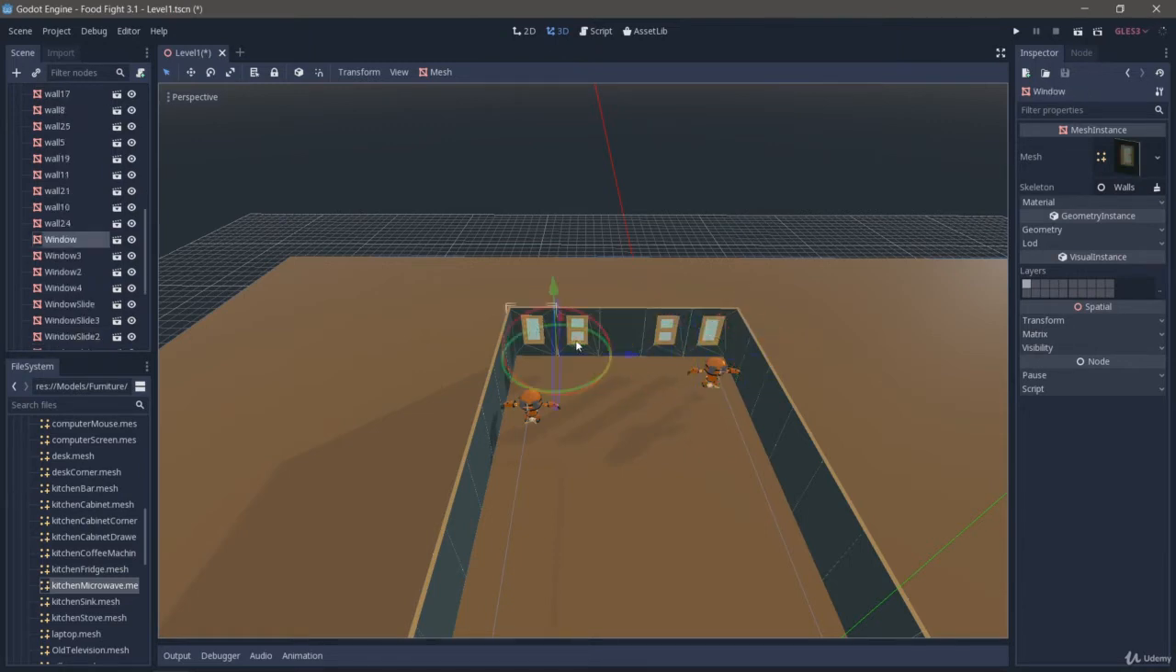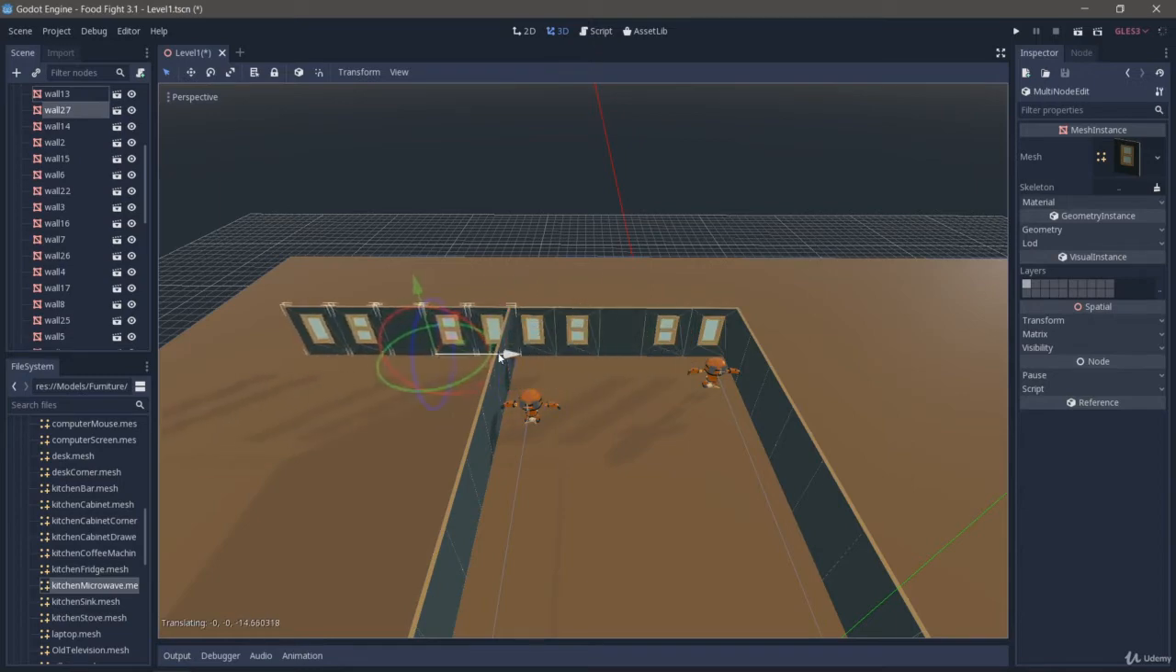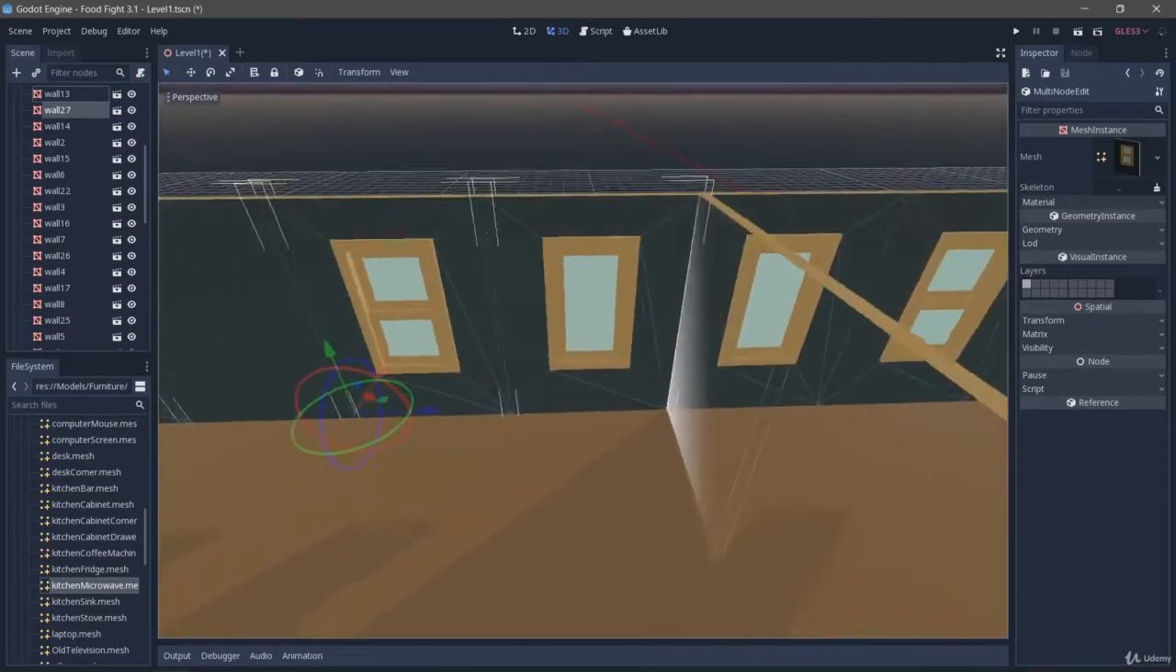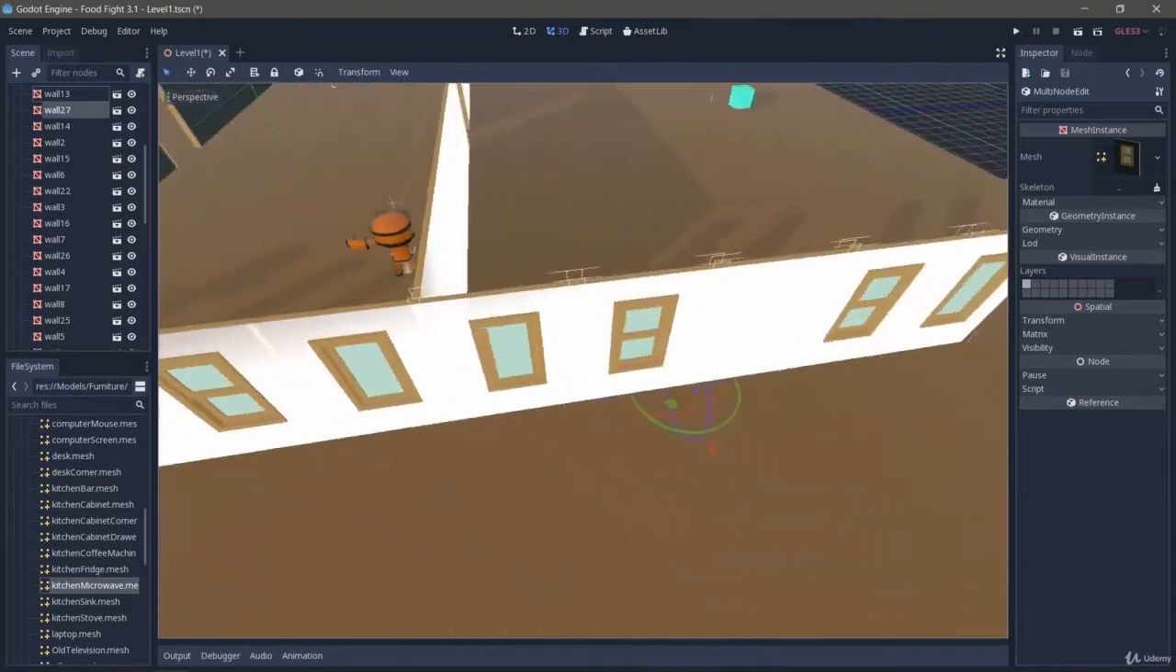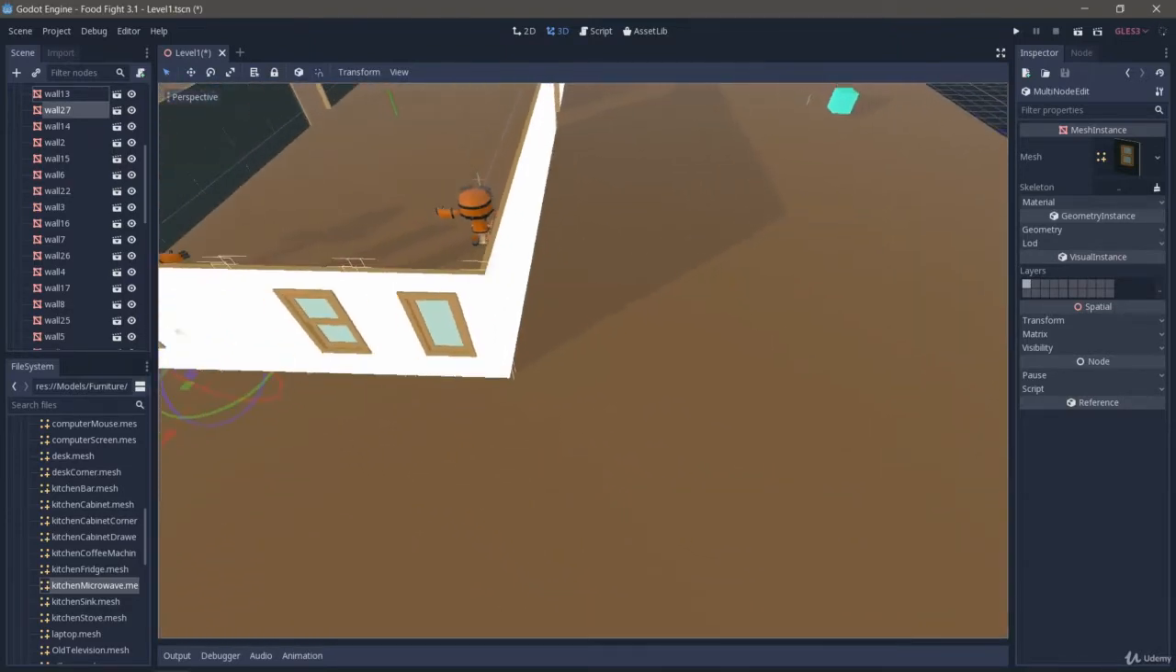So I'm just going to select these by holding Shift and clicking on them. And then I'm going to do Control D to duplicate them. And I'm just going to slide them this way. And let's just take a quick look here. I should probably be using grid to do that, shouldn't I? So I'm going to undo that, switch on my grid snap.